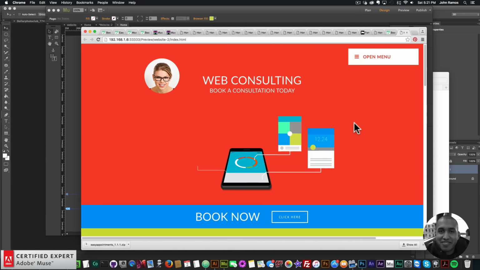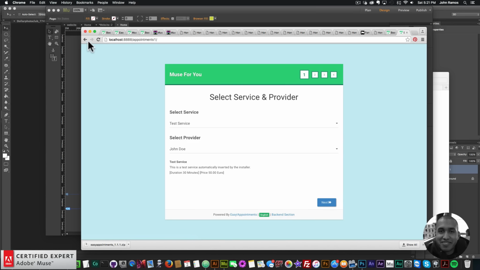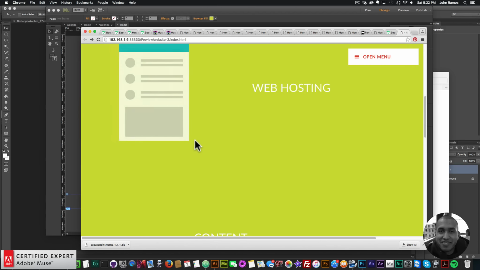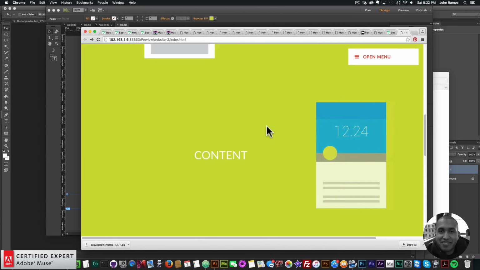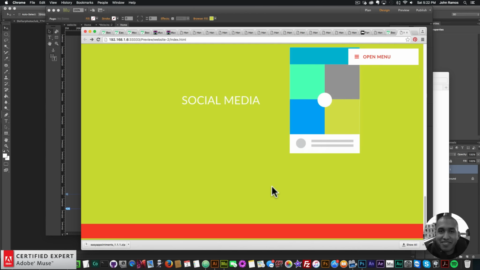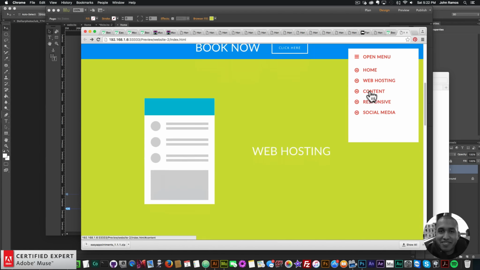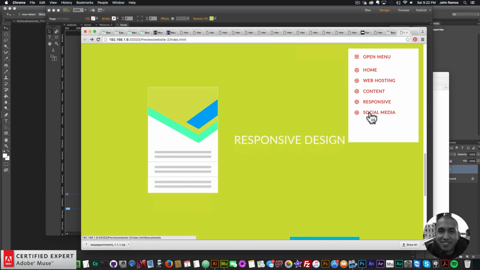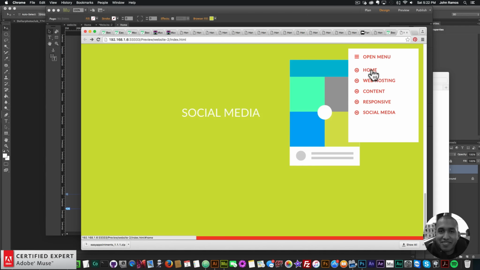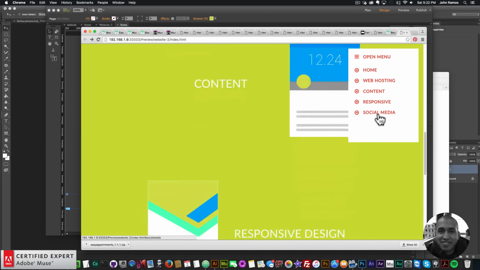There's the animation. Looks good. Perfect. And then I can click here to book now, book my appointment. We have some animation here: web hosting, content, responsive design, and social media. And here's our footer. And then in the menu, we can go to the different sections with the menu, and it has a really nice feel to it because we added a nice easing option. Ease out quad was the easing option here.